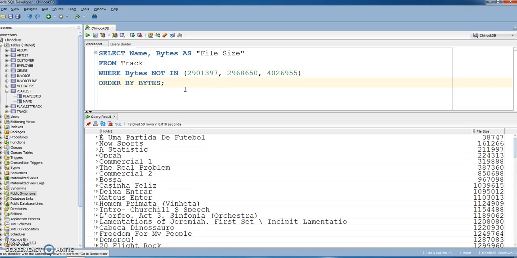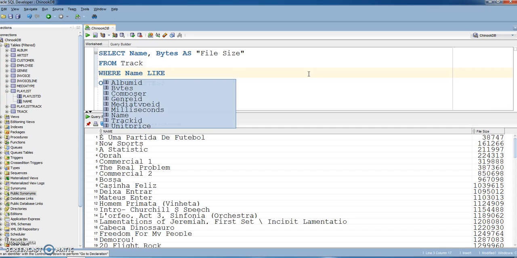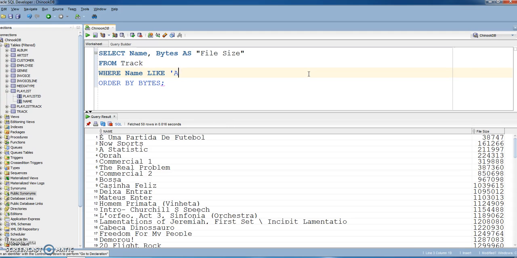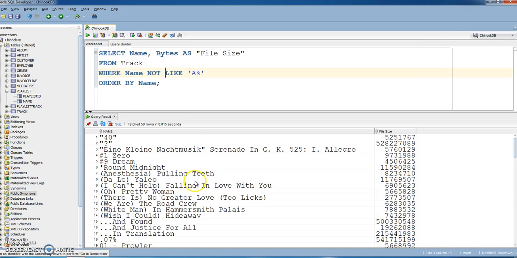Another very common usage of the not operator is when it's used with the like. So if you're doing a fuzzy search, let's just say using our name field, where find me all of the records that begin with the letter A, and I'll order this by name. If I run this, you can see here are all of the songs that begin with the letter A and have any number of characters after them. I could very quickly reverse this to say, give me all of the values that do not start with A.